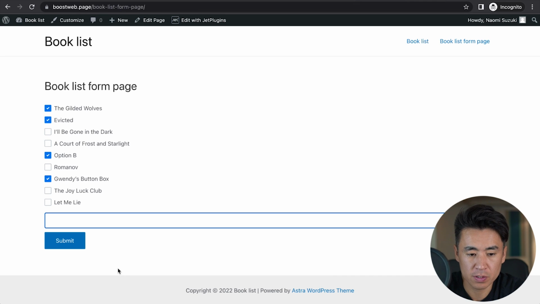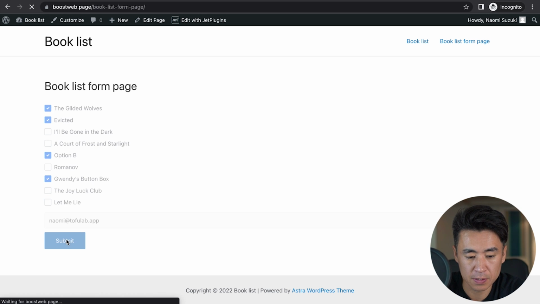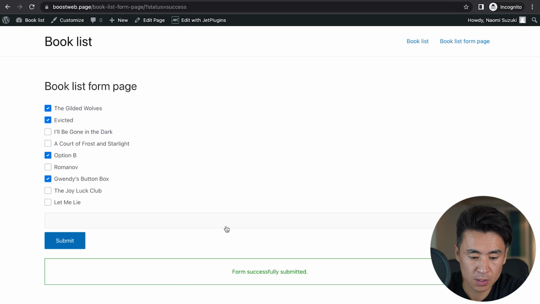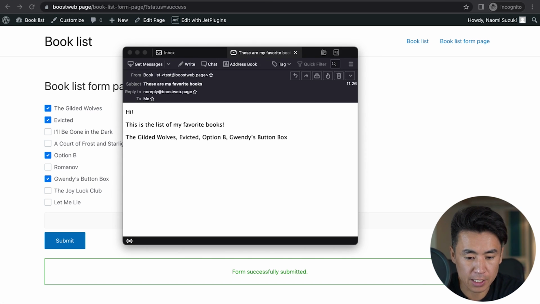If you refresh the book list form page, this is how it should look. I know it's not pretty, but here's an email field now. So you can put any email address. I put my email address here and press submit. So it says form successfully submitted. Now I got this email and you see there's a list of all the books that I selected.